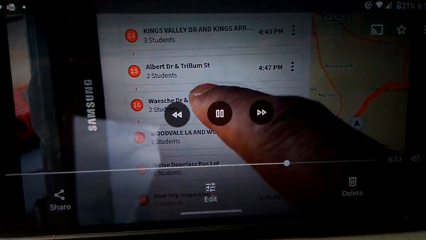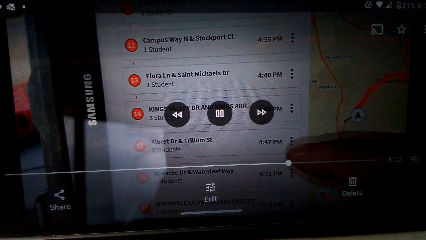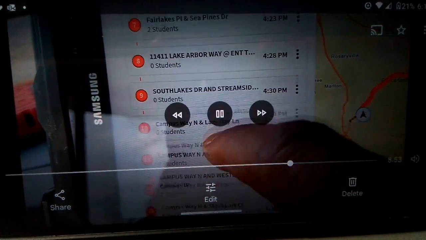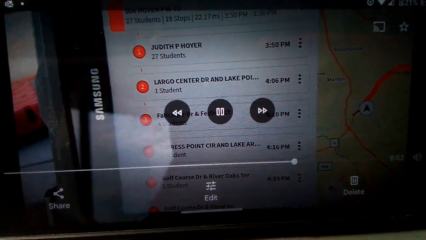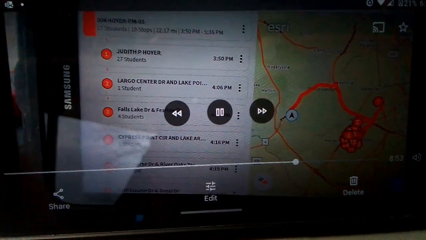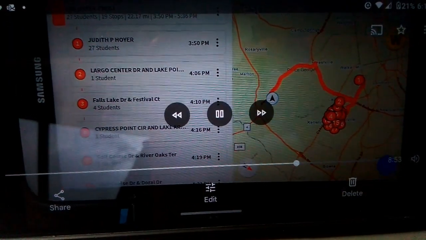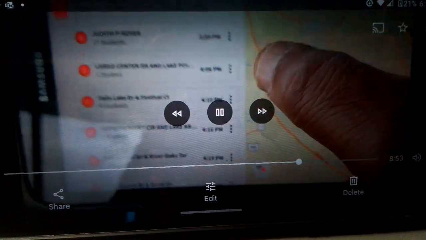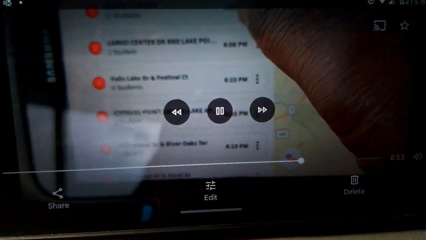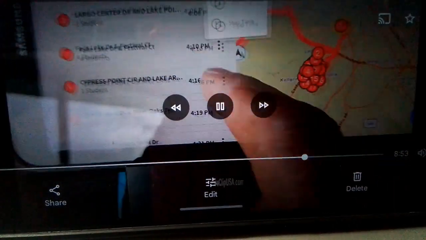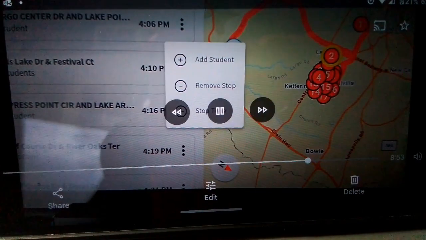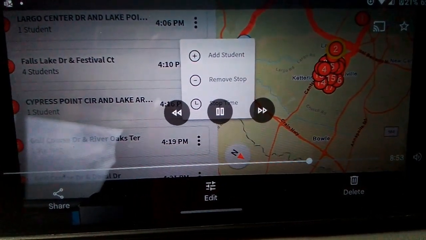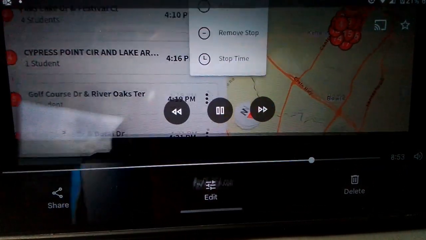Okay? And on this side, you have the times that you're supposed to be going to it. Okay, this is a PM route. From here, you have several things you can do. One, you see the three dots. If you tap on the three dots, this box will come up. It says add students, remove stop time.